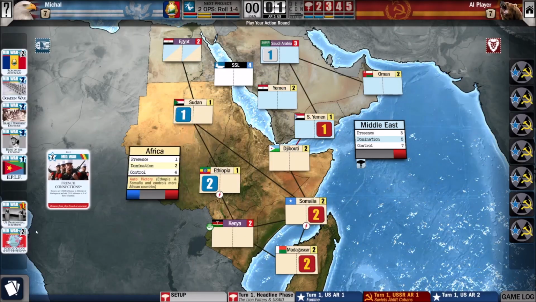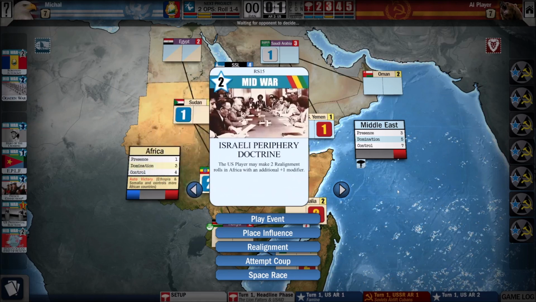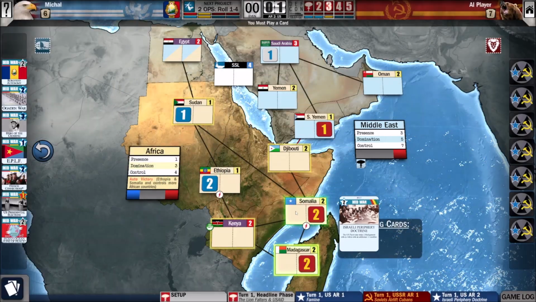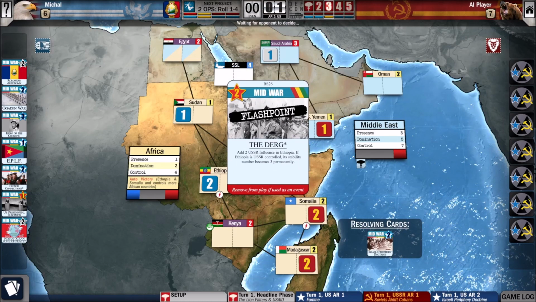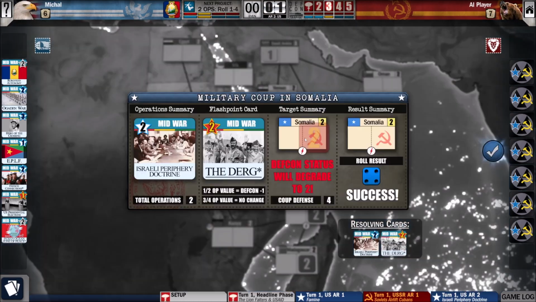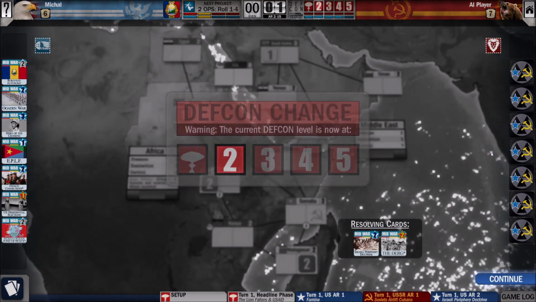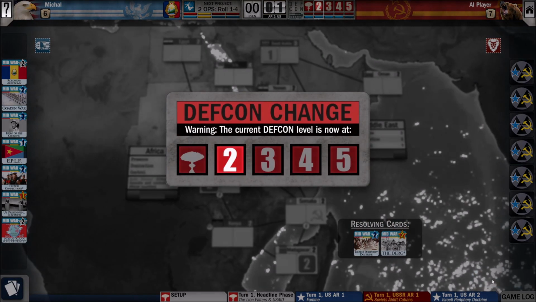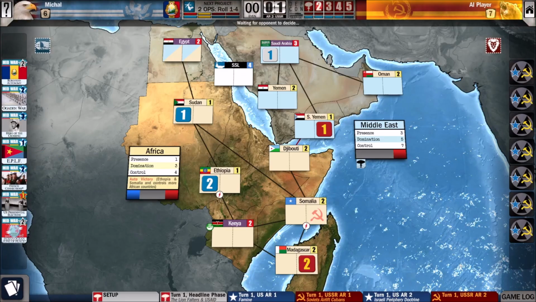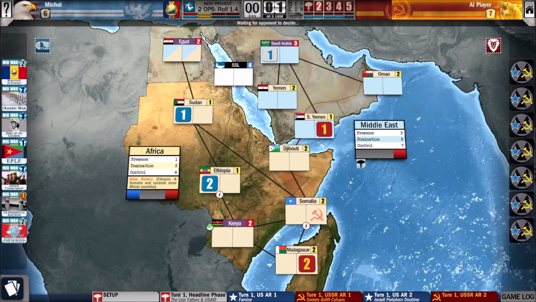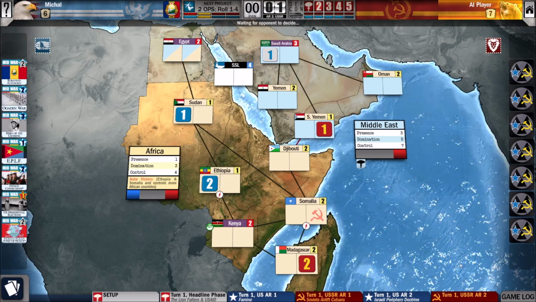But before we do it, first of all, we will do the coup here in Somalia. Yes, we get rid of the important event for them, and we decrease the DEFCON, and we get them out of Somalia. So it's nice. Now we would be able to get into Egypt unmolested. And if we hit Madagascar on top of this, well, it could get dirty.